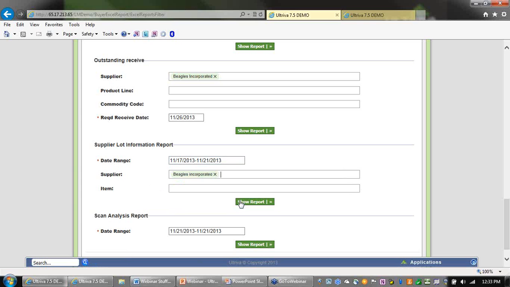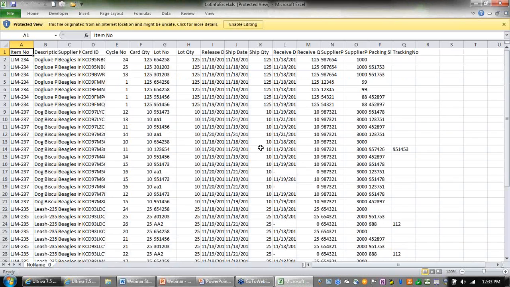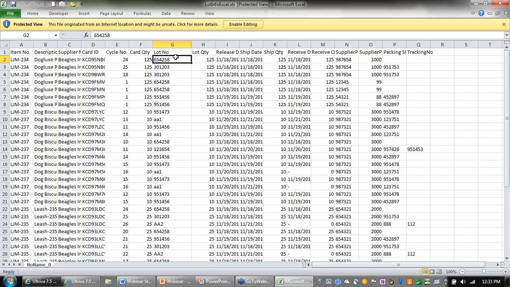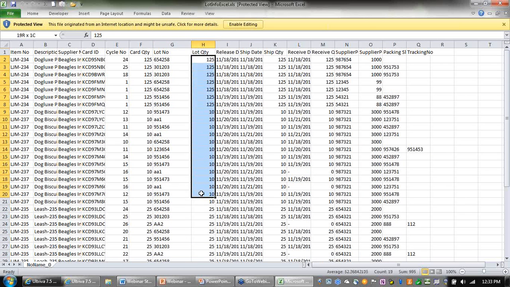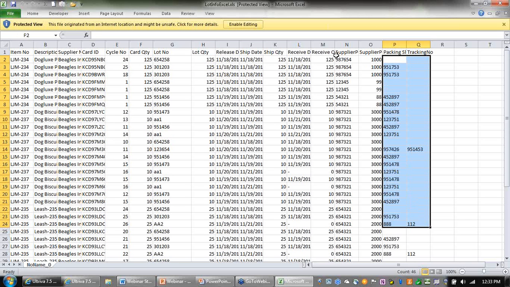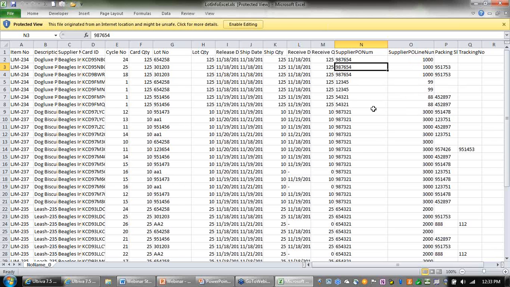I'm going to choose the one supplier. So it looks like the supplier was busy with some shipping this week, and this does show the lot number that was given when they shipped the goods, and then the lot quantity as well. And same as some of the other reports, this does include the packing slip number and tracking number if you were to need that as well. And also we have our PO number, PO line number. So a lot of that stuff is generally fairly important. We try to keep those on these reports.